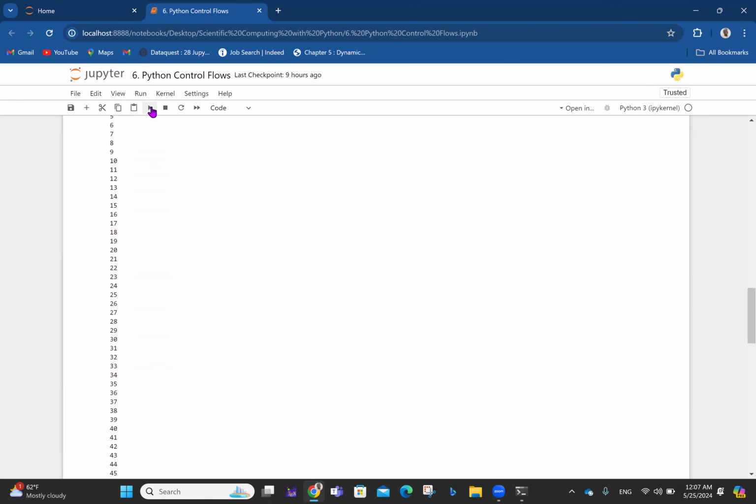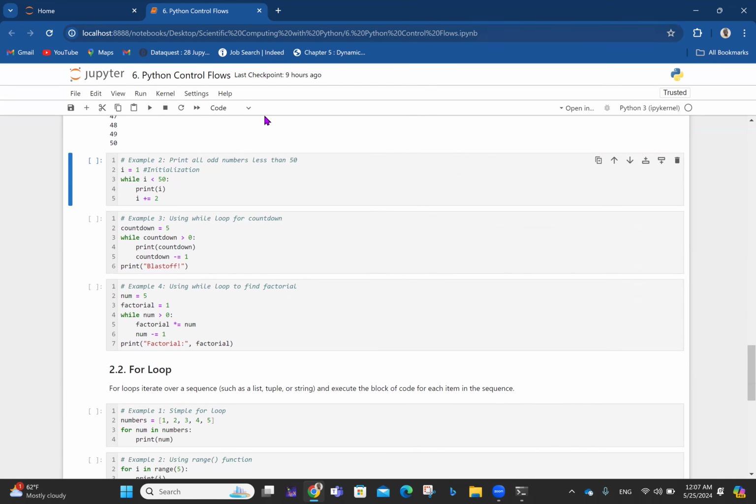All right. So example 2, you want to print all odd numbers less than 50. Of course, the first odd number is 1. That's your initialization right there. So 1, that's the first odd number. So you now say while i is less than 50, because we want to print all odd numbers less than 50. So you don't want it to be 50 or more. So i is 1, while i is less than 50.